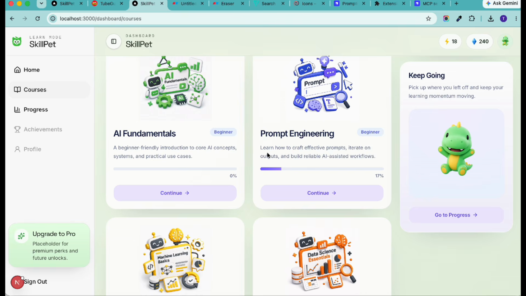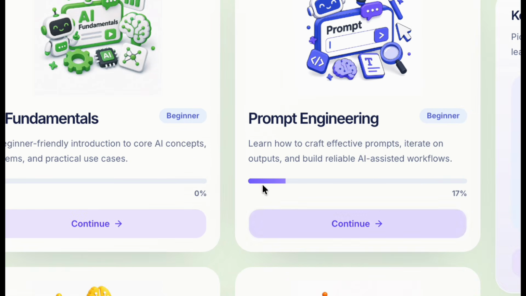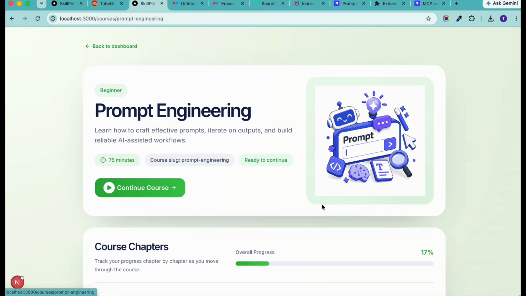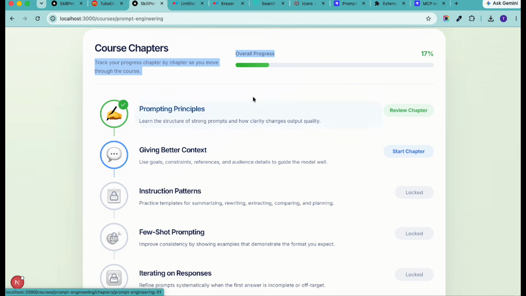And once you start learning, you will see the progress for you, right. So you completed 70% because you already finished one chapter and started on the second one, and here as well you will see the overall progress.